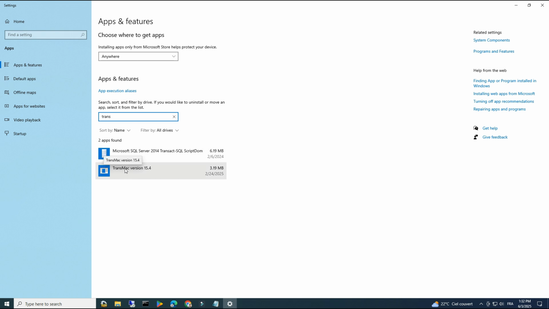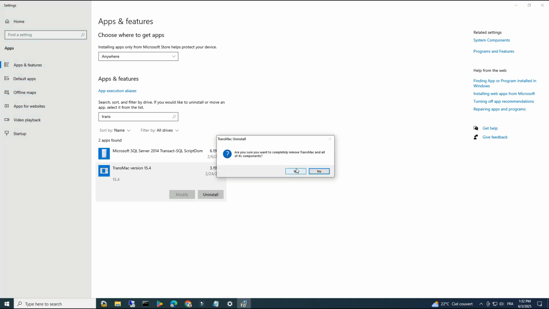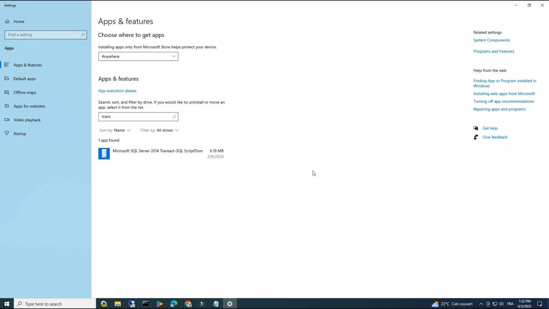Click on the app and you'll see an uninstall button appear. Click uninstall and then confirm again by clicking uninstall in the prompt that appears. If the app has its own uninstaller, it will launch. Just follow the prompts, usually clicking uninstall again and wait for it to finish. Once the process is complete, the app will be removed from your system.